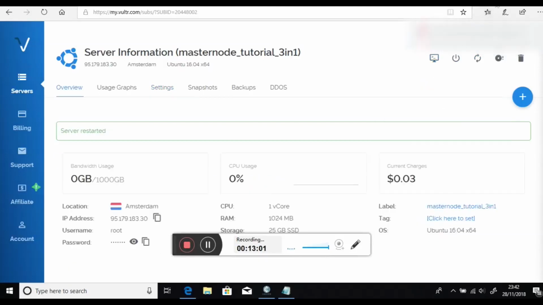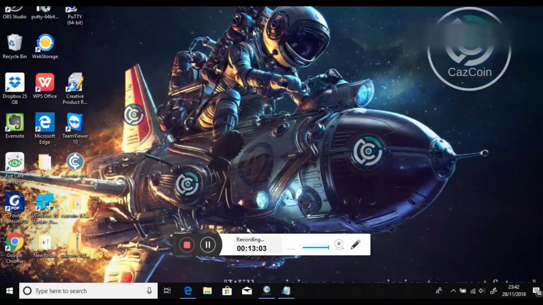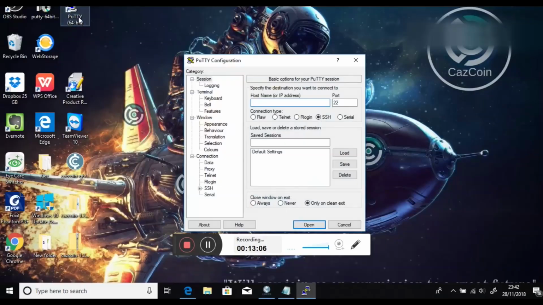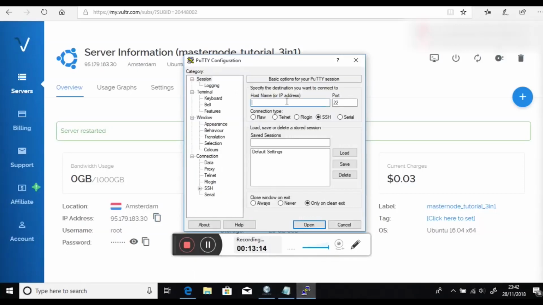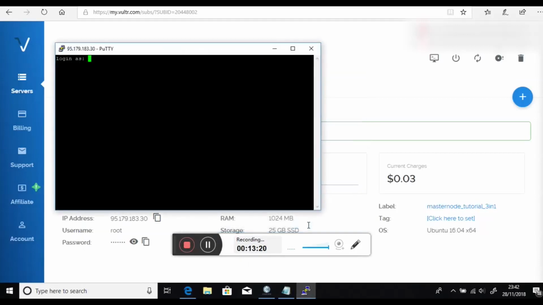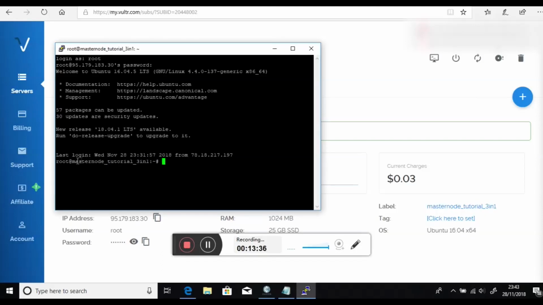Okay, so now the server is restarted. We're going to go ahead and we're going to open PuTTY again. And we copy our main IP, the first IP, from the tree into the host name. We're going to open. We log in as root, enter. Copy password, right click, enter. As you can see now, root at master 1 tutorial 3 in 1.